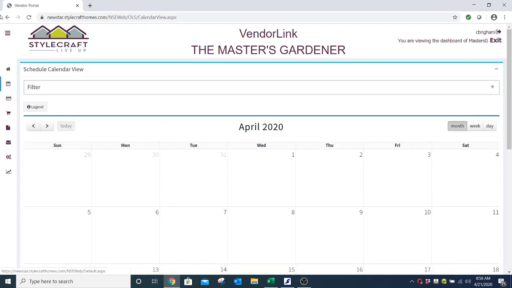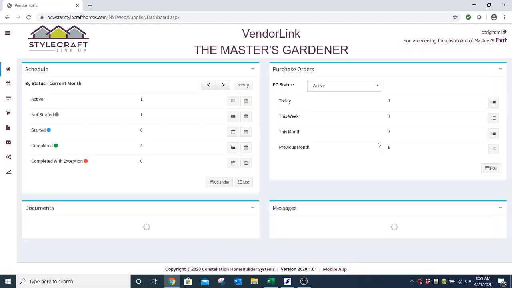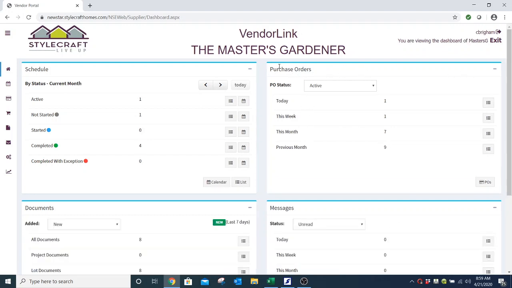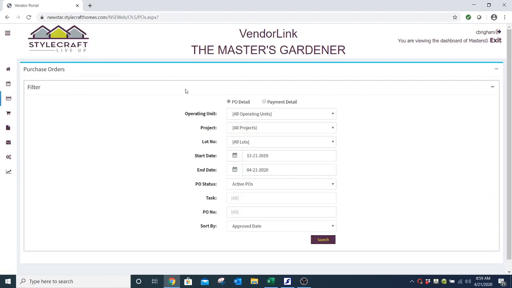If we go back to our home screen, the next tab and the most commonly used tab is the purchase order tab. So if you click on PO in the bottom right here, it's going to pull up a search bar filter screen that you can use to go through and figure out which purchase orders have been sent, which purchase orders have been paid.